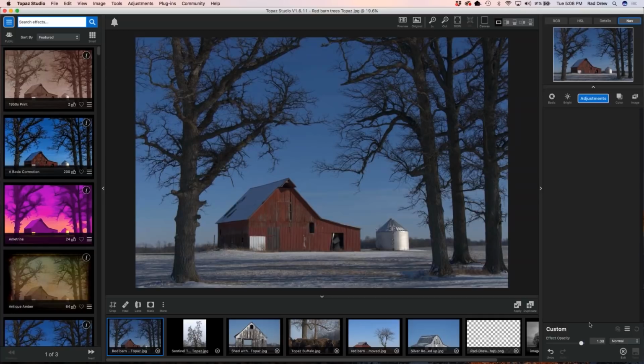Let's see, up here on the right at the top, you'll notice right now I'm in a navigation mode. You also have several other tabs up here. I have not used the HSL or details tabs, but I do use the RGB histogram, and I'll be showing you how I use that to help me make certain adjustments and looking at my black and white points as I do that.